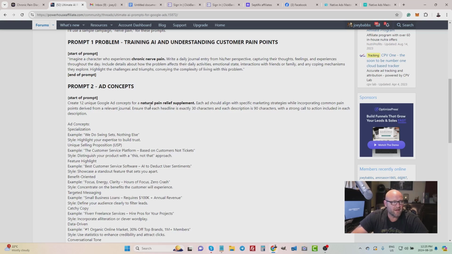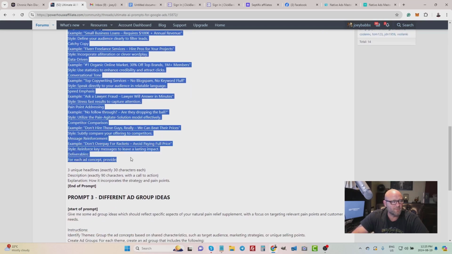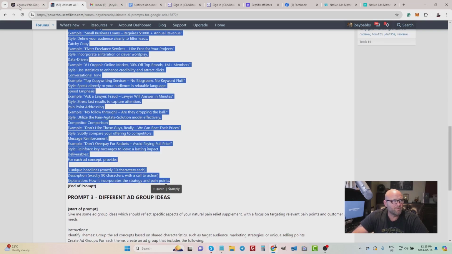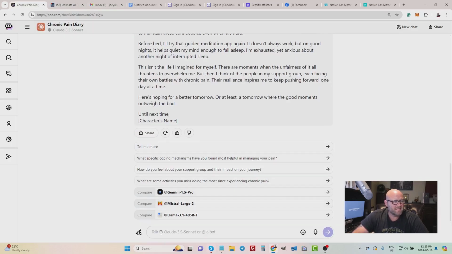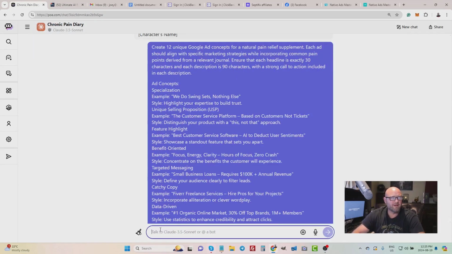And you can see here that I want the headlines to be 30 characters and the description 90 characters, because that is what Google allows. And we want a strong call to action within each description. And then we give it examples of the ad concepts all right here. And we're going to go ahead and copy that and bring it back over to the tool. Let's see how this performs now. And enter, away we go.